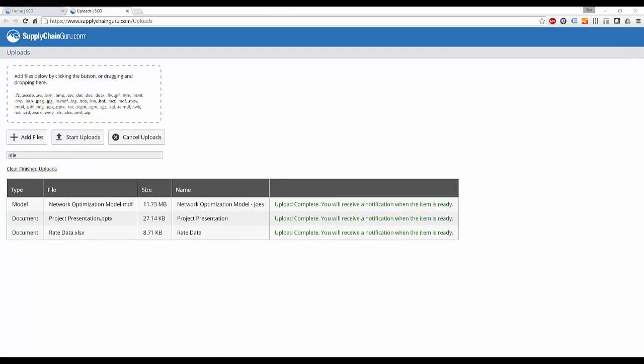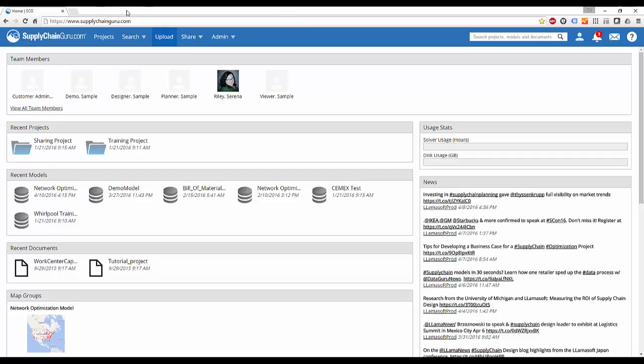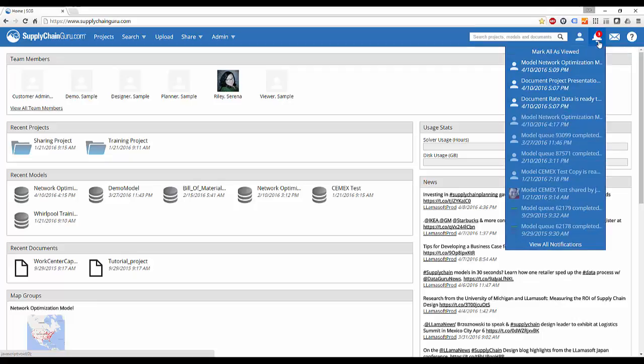After you have uploaded your models and documents, close the Upload tab that has been open during this session. Revert back to your original login of SupplyChainGuru.com on the landing page. You'll notice that in the top right-hand corner of the screen, you've gotten a notification indicated by a red circle with a number in it of the number of new unread notifications. These notifications indicate that my model and documents were all uploaded successfully and are ready to use.